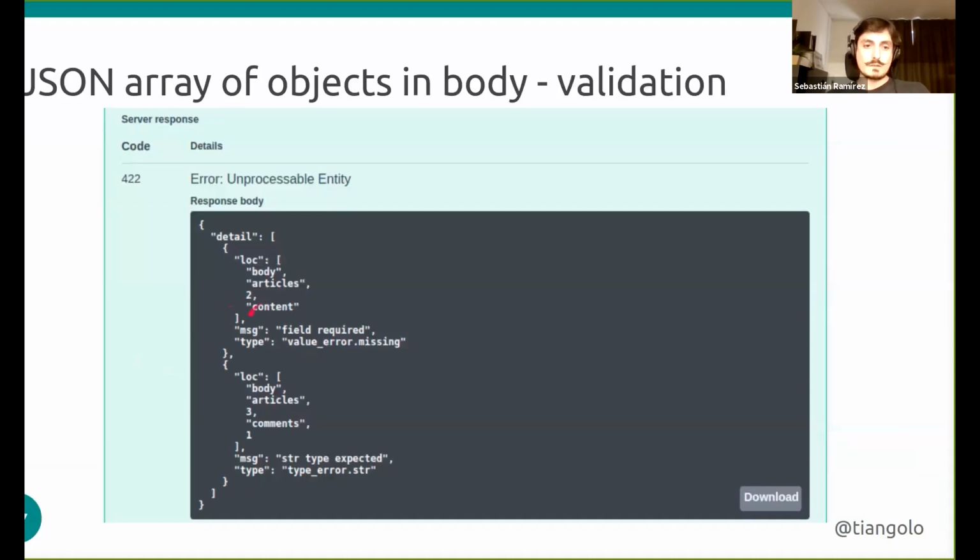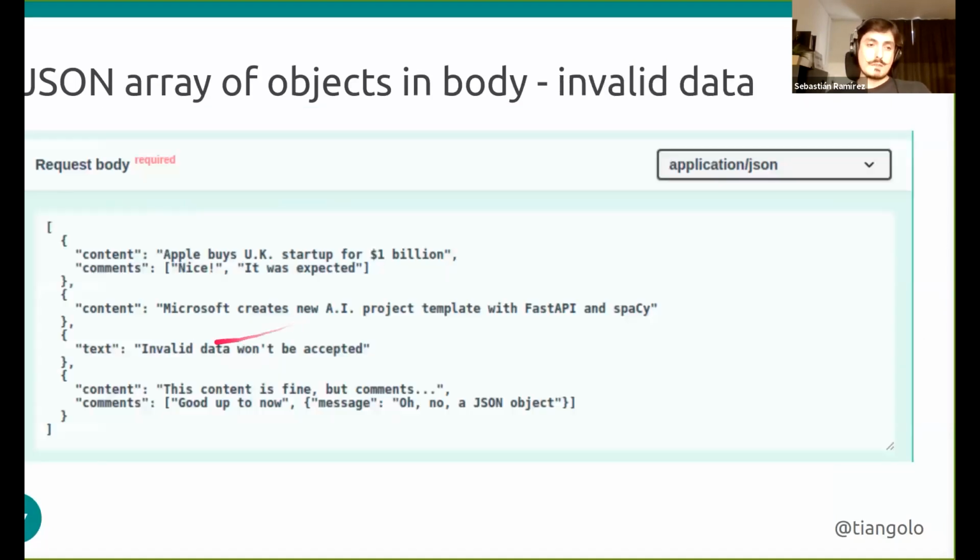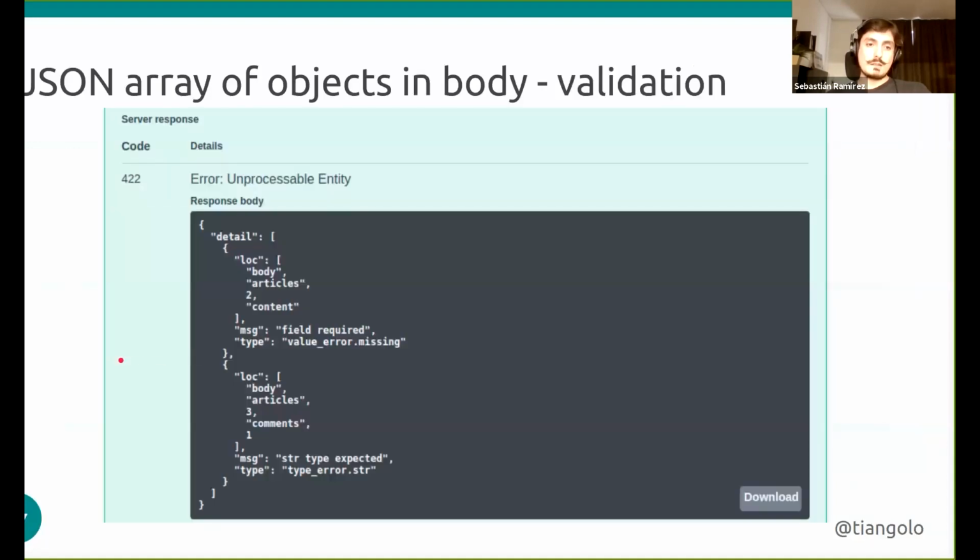Now, what is the error? The error is in content. And if we see here, we have text instead of content. And what is the error? That the field was required. The content field is required. We didn't send the content field.